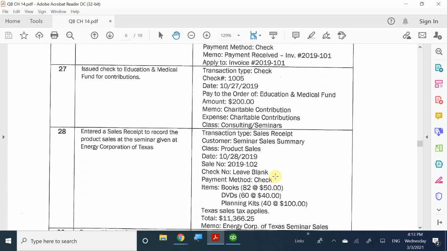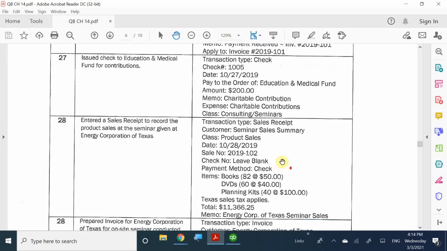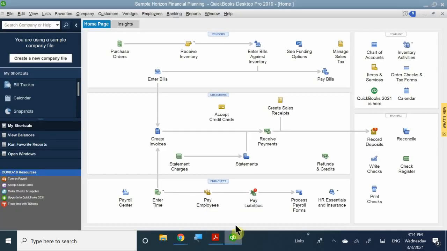Sales number 2019-102. And we're going to leave the check number blank. The payment method is a check. And here is the information that we made sales of. It's going to be for a grand total of $1366.25. It's going to be at the Energy Corporation of Texas Seminar Sales. Let's go ahead and enter in another sales receipt.